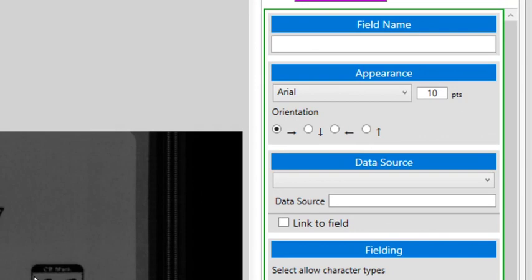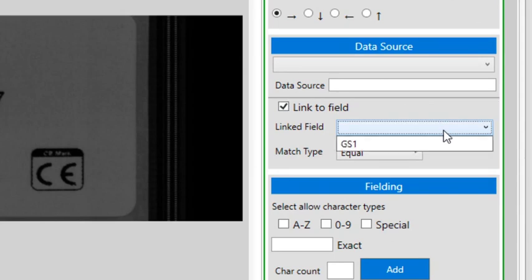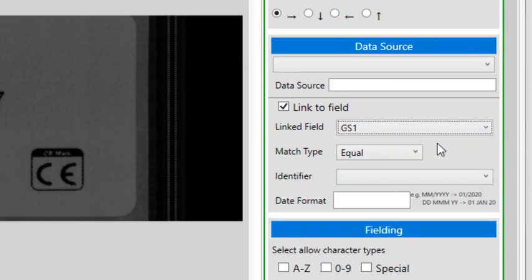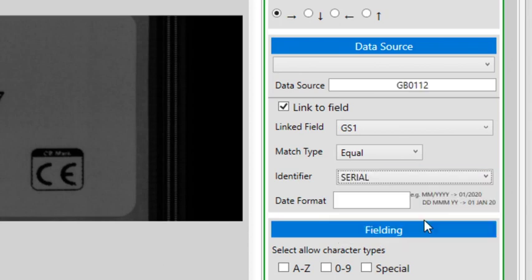Enter a name for the field. Set the font details and orientation if the text is not horizontal left to right. Checking that the printed human readable text matches the barcoded information is an essential function of Perceptor PTXL. To do this, we enable Link to Field and select the field with which you wish to link. In this example, the data matrix has been detected as a GS1 code, so the list of identifiers have automatically been populated. Simply select the relevant identifier name for the text field to link with.